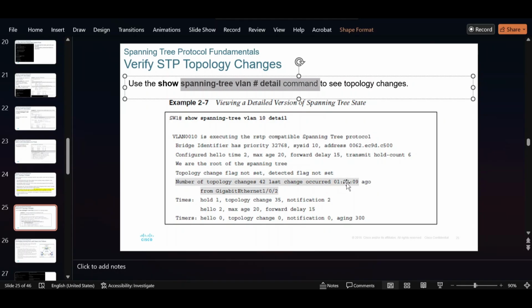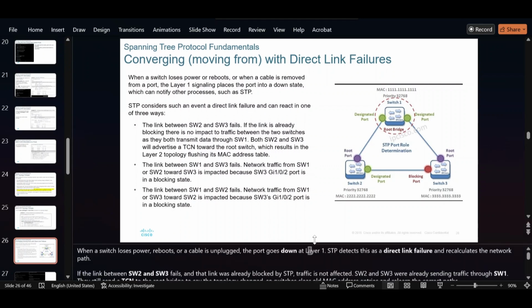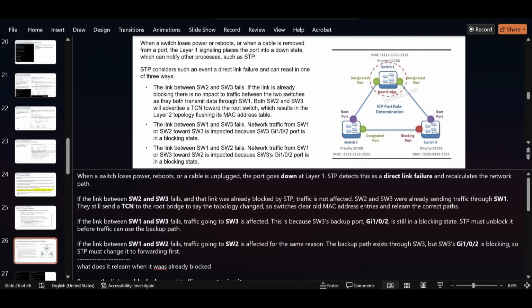It should have a long status, like days and all. Now it is converging within the VLAN. Okay, now this is the structure. When a switch loses power or a cable, I wrote the same thing from here. It recalculates. If switch 2 and switch 3 fail, switch 2 will send to switch 3.